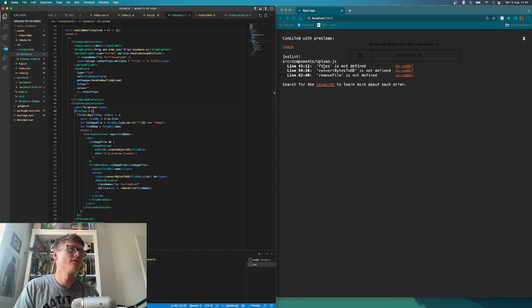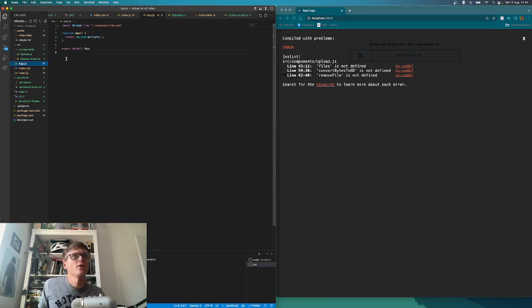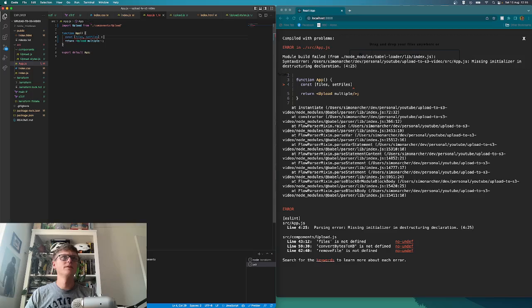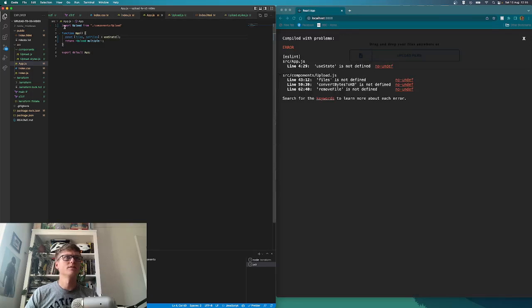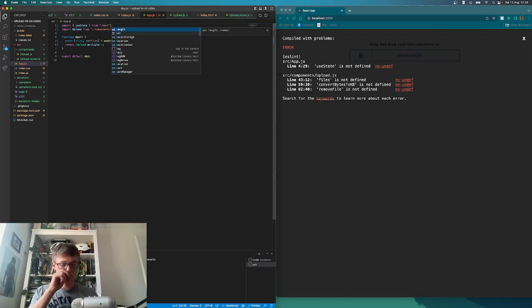So what's wrong here? Files isn't defined. Okay, that's the first thing we need to do. So we're actually going to define our state in App, because we want to upload to S3 from App, so we want the state up here. So the state is going to be files, set files, useState, which we need to import from React.